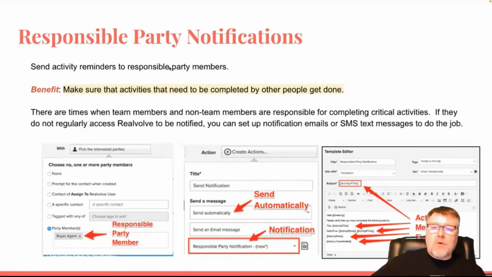So the way you do a responsible party notification, and it's just basically making sure that activities that need to be completed by other people get done. The problem is you don't necessarily know that they get done unless they have the activity and they need to check it off in there. But it is a notification type piece. So who am I doing this with? Well, if it's my buyer's agent type thing, the buyer's agent, it's sending out automatically. You don't want to have to rely on somebody completing this. You want to send this out automatically, send it as an email.